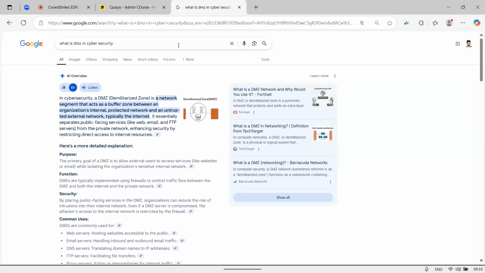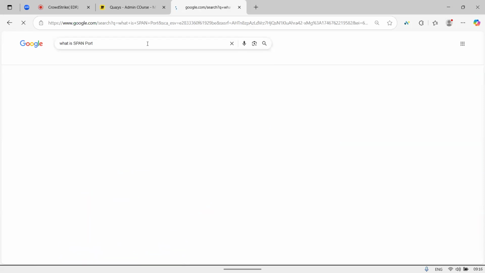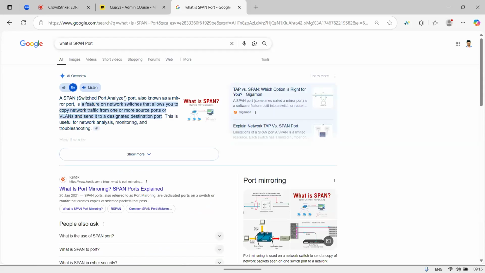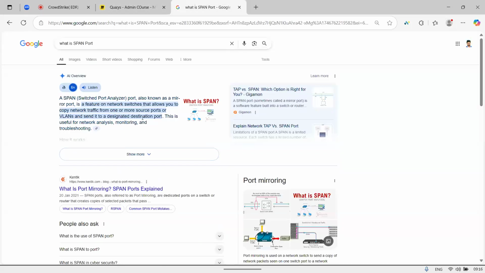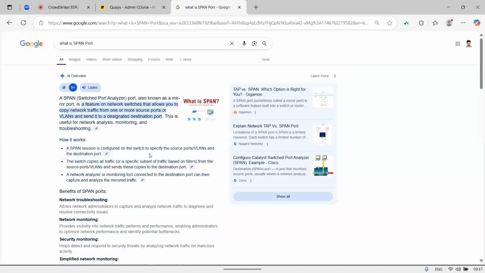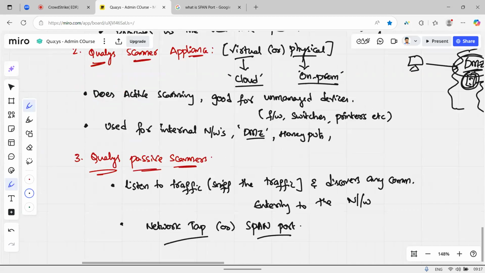Instead of me just telling you, let's ask what is a span port. You see, it is a switched port analyzer. What it does is listen to the traffic. It is a feature of network switches that allows you to copy network traffic from one or more source ports so that it can define where it has to communicate. Just like that, you would also have a network tap. Whichever way you are using, you are able to use a Qualys passive scanner. So these are the different types of scanners we've got.